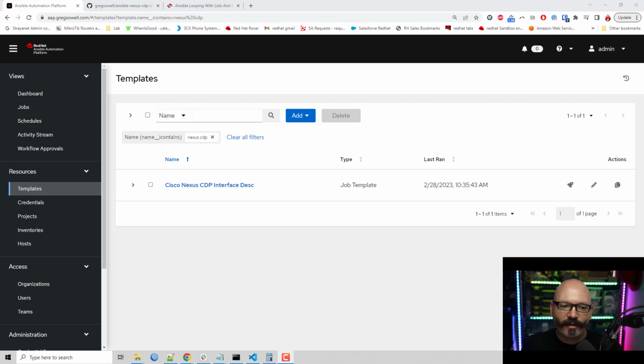So today I am tackling updating the interface description on switches via CDP neighbor information. This one was posed to me by a customer, and I thought that sounds a little too simple, right? It'd be easy enough to just pull all that stuff and stick it in there. So I tried to take it up a level.